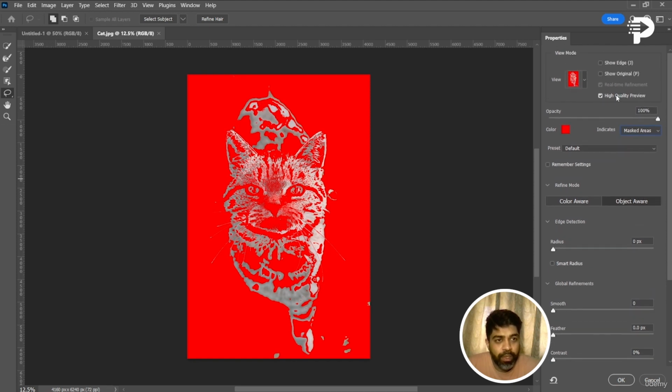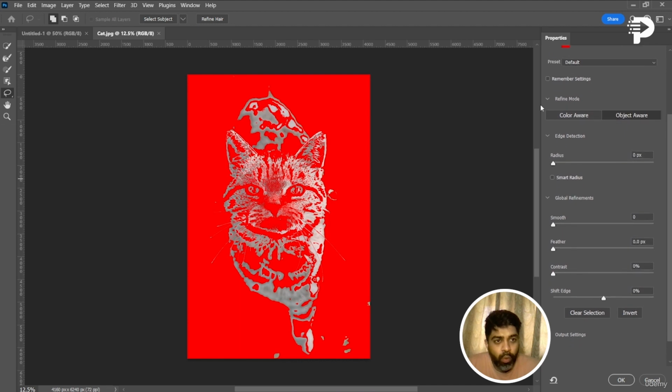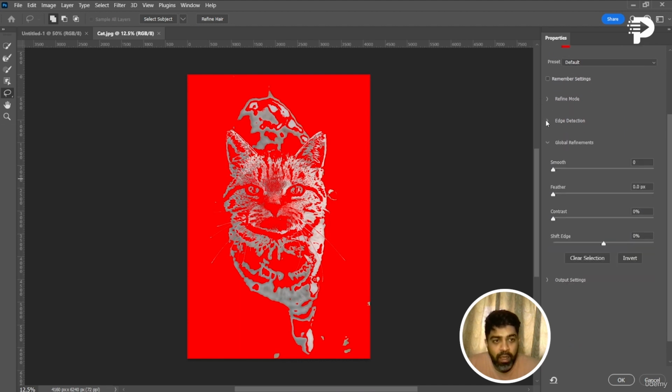There are a few options over here, which are show edge, show original, and high quality preview. We would take the high quality preview for this time. We can actually slow this down to make it slightly better as well, and we'll see how that works. Now, before I move on to the refine mode, which is the next stage after the selection has been done, let's make a cleaner selection over here with at least the parts which are definitely inside the selection.